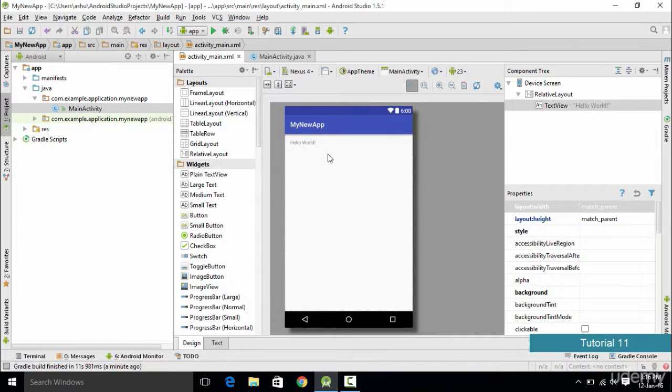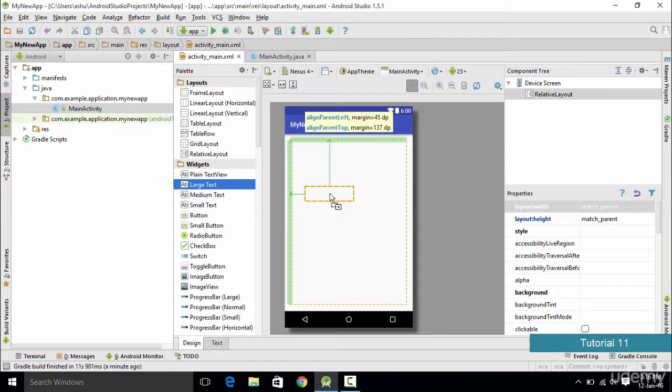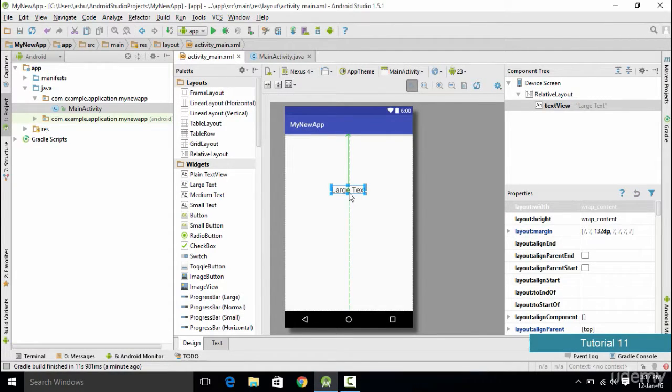Now as you could see, there is some content on our screen, so we make sure that we delete it, and that is because we want to learn how we could develop our own applications from scratch. Once you are done deleting it, the next thing we want to do is add our own text onto it. In order to add our own text, inside the widgets folder we have a large text option, so you simply click it and drag and drop it onto your screen. So let's keep it there.